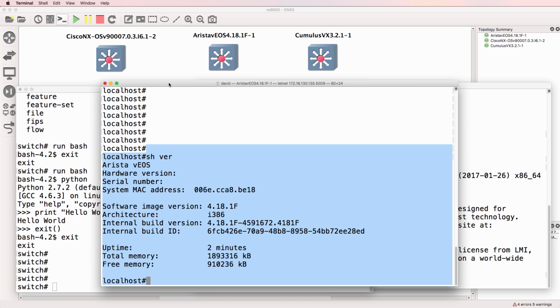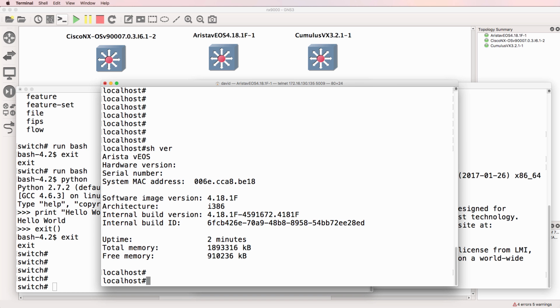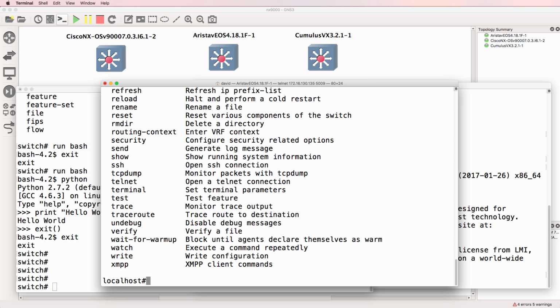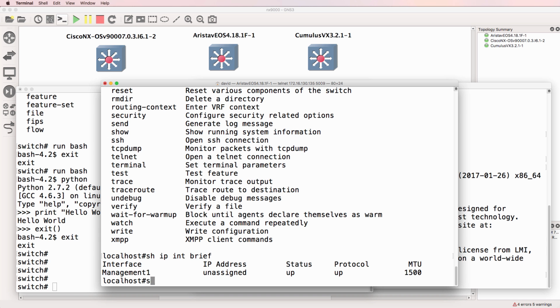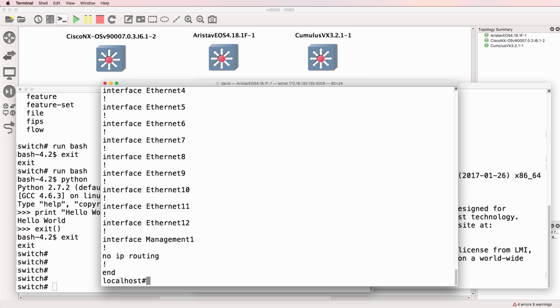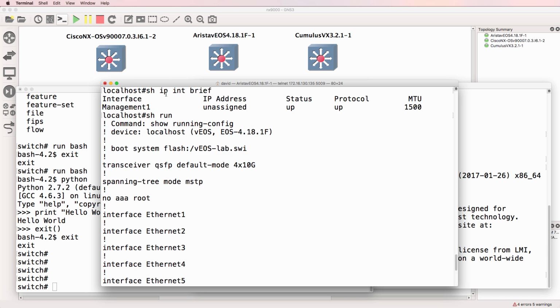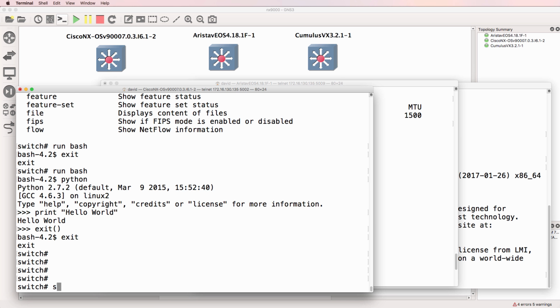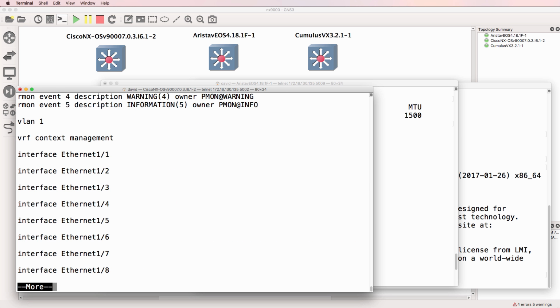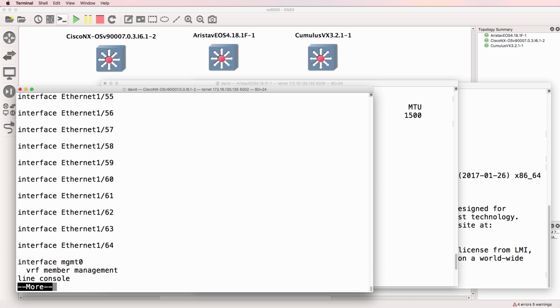Same is true in Arista. In Arista, this is an Arista CLI. So commands such as show IP interface brief work or show run. There's the running config of the Arista switch. Very similar to what we would do on Cisco, show run, to see the running config of a Cisco device.